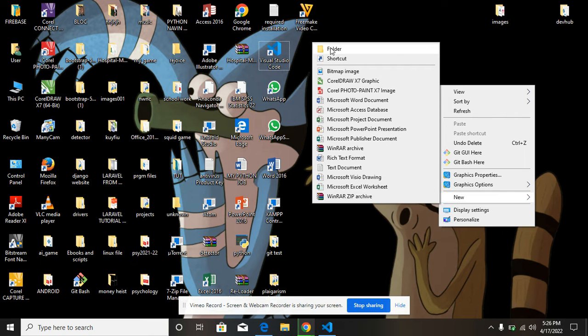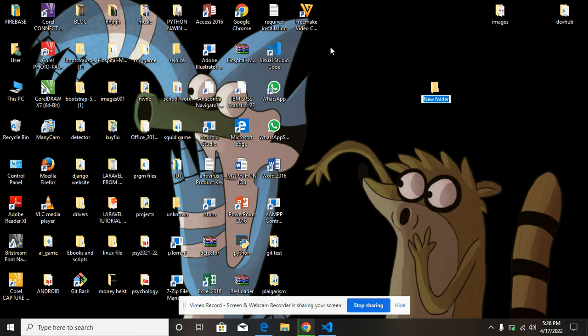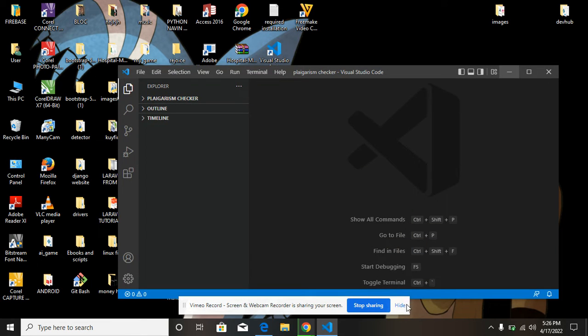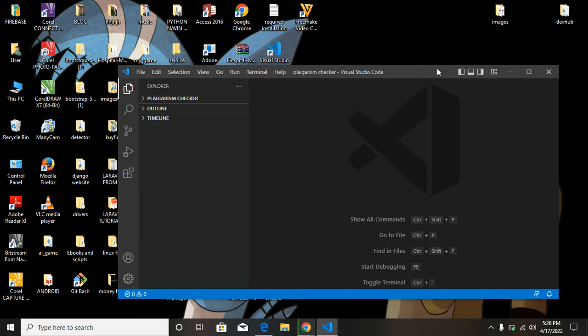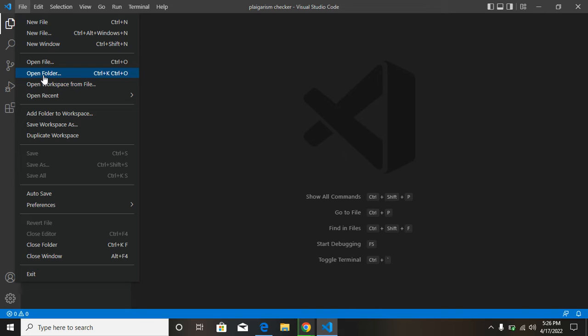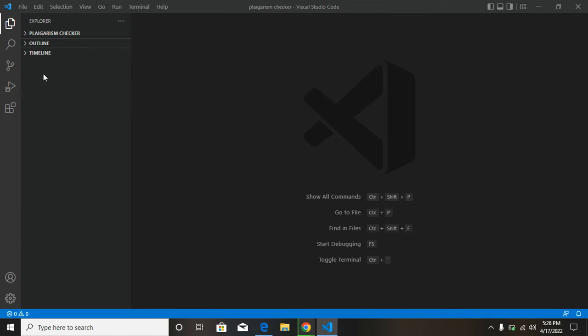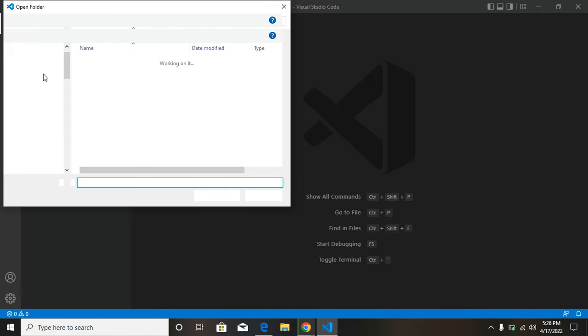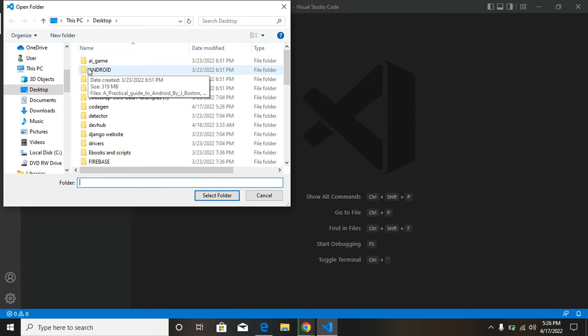Let me do that right now. Let's call it code gen. That should be okay. So in our Visual Studio Code, we can open the folder we just created. We call that code gen. It's on the desktop.